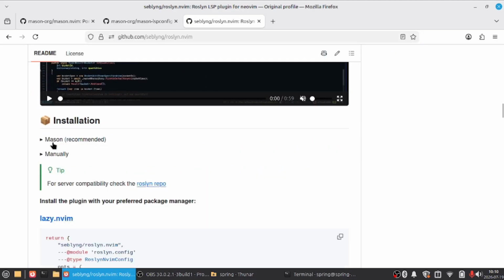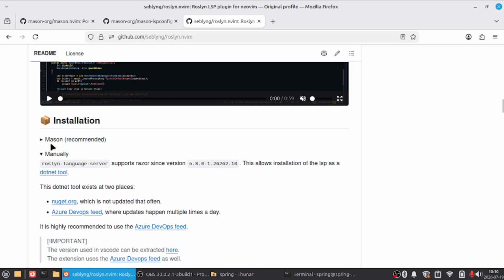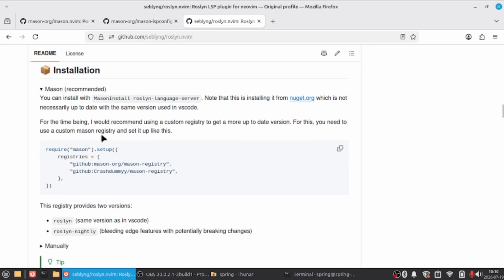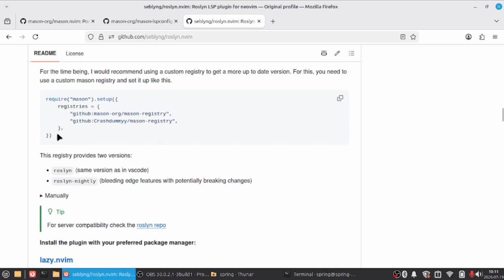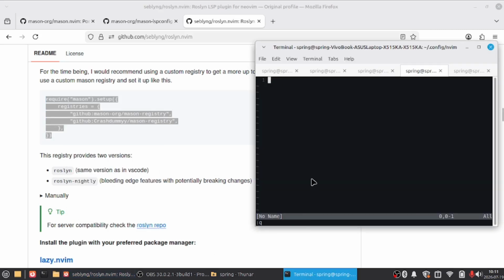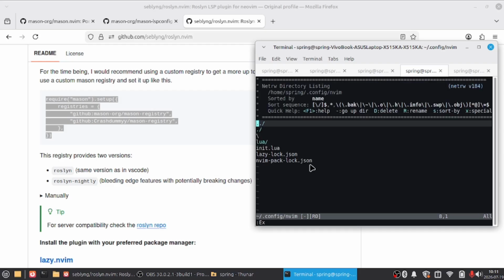So the last step, I'm going to go here to GitHub, to the Roslyn language server. You're going to see these two links. We obviously are going to open the Mason one. And again, with Mason, everything is very easy, because we just need to update the registries and then install through Mason itself. Now, you do need to update the registries, so you need to paste that in your init file. At least I'm doing it through the init file. I imagine you can be more organized with your setup.